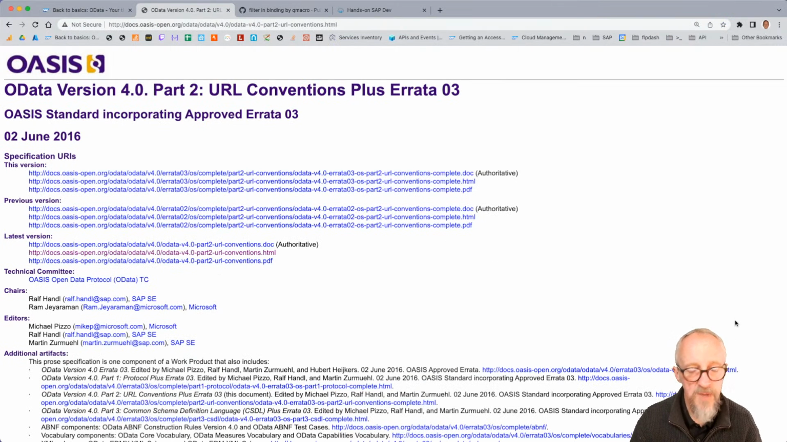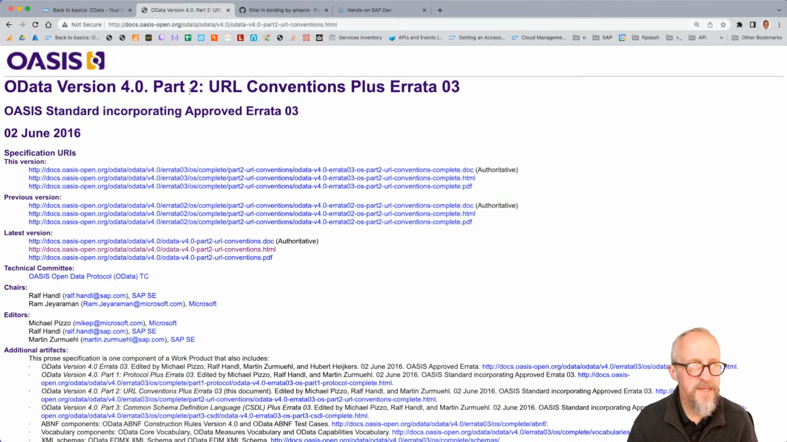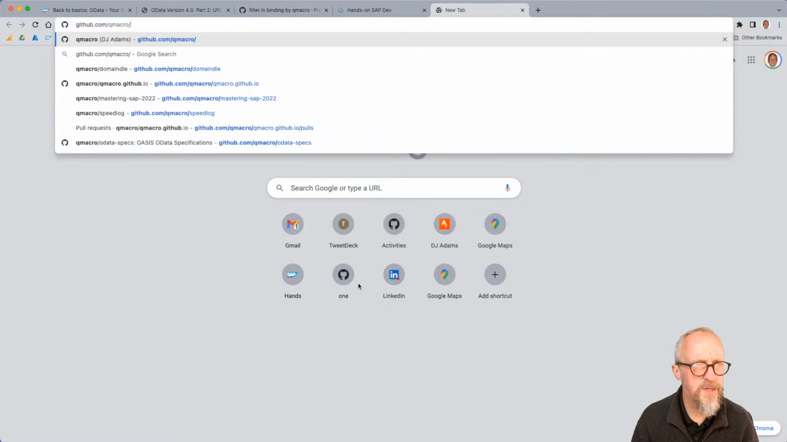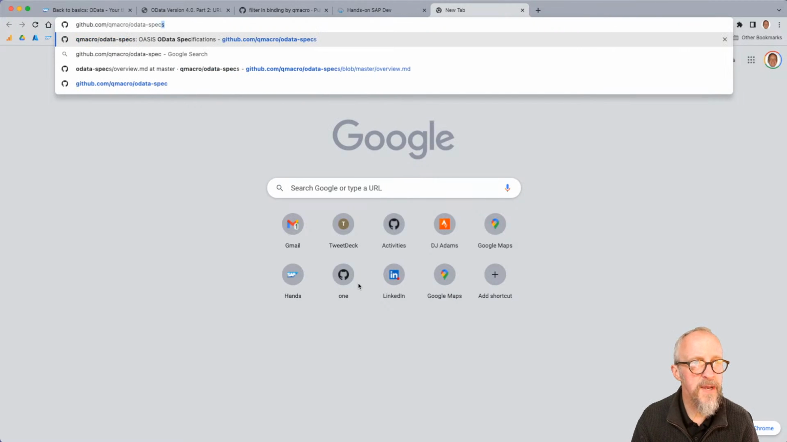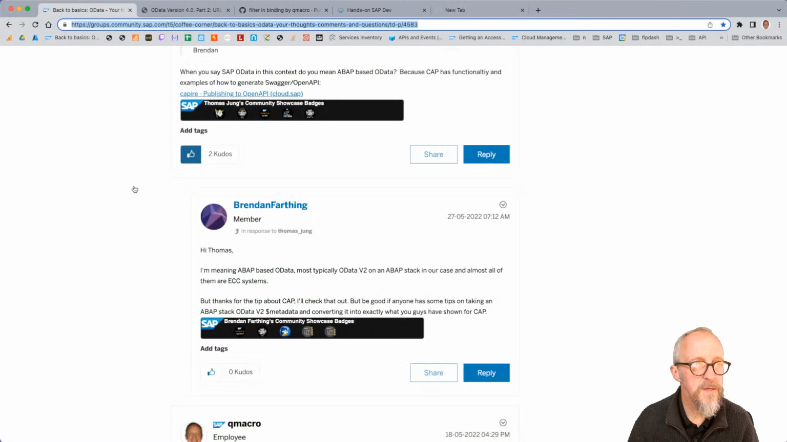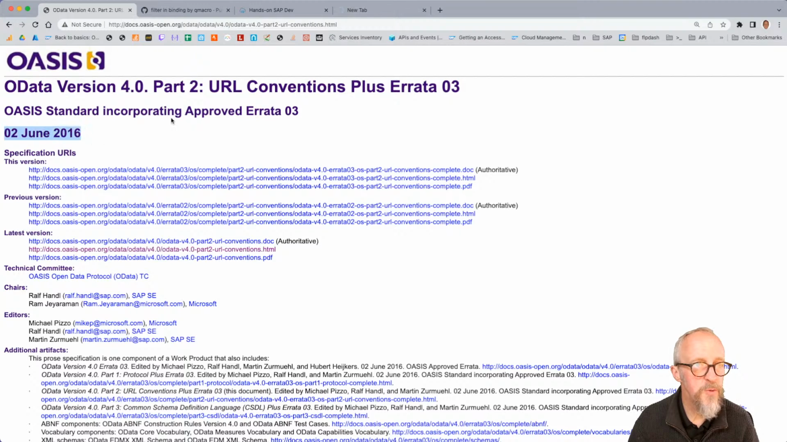So this is an incredibly interesting document, and it's something that you might want to browse. I'm only showing this here because this is basically part 2 of the OData specification, which talks about URL conventions. Let's just contextualize this for a second, because these can be a little bit scary. We looked at this last week, didn't we? Or the week before. OData specs. There it is. This document is 2nd of June 2016.